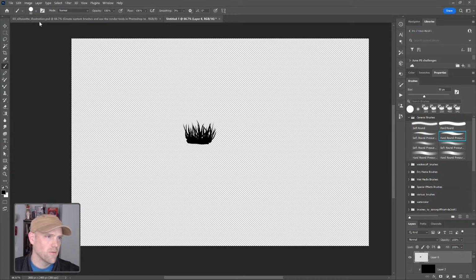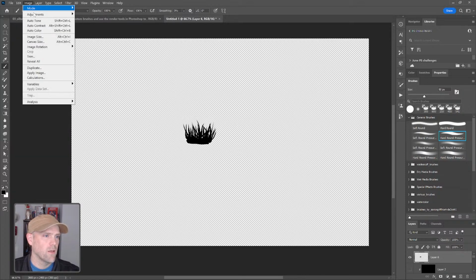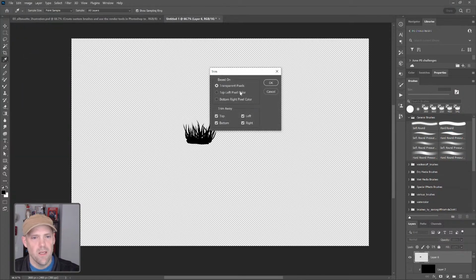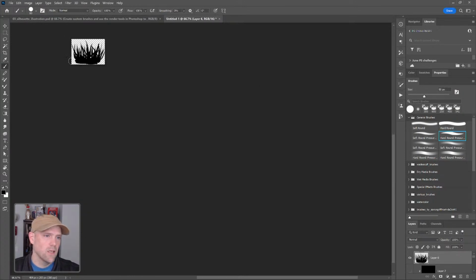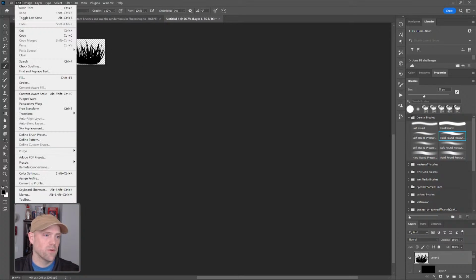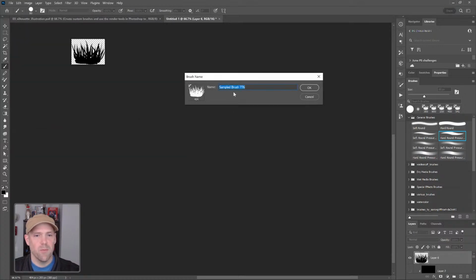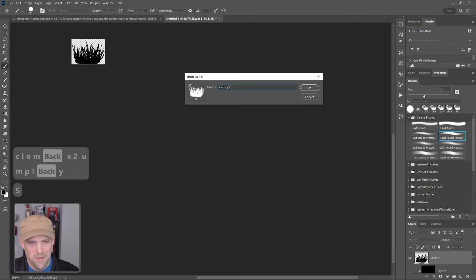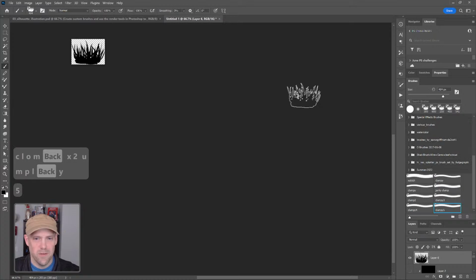Really raw, really rough. And then what I like to do for this is just go to Image, Trim, make sure the transparency is on, click OK, and it's going to trim everything. It's only going to keep the pixels you need for your brush. So I'm going to go over to Edit, Define Brush Shape, and I think I'm on Clumpy number 5, so I'm going to call this Clumpy 5. There's a lot of Clumpies.